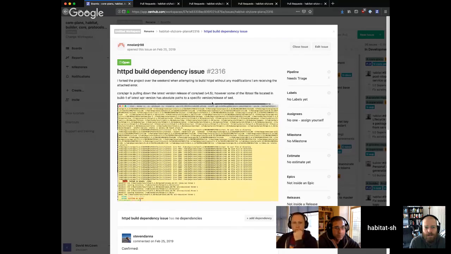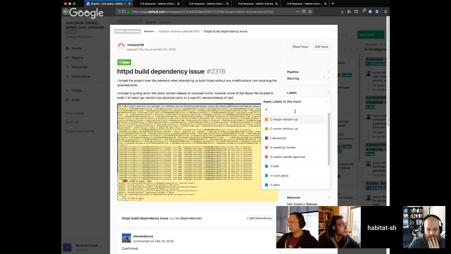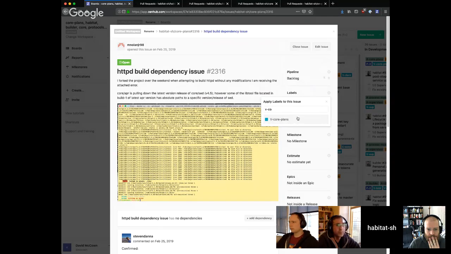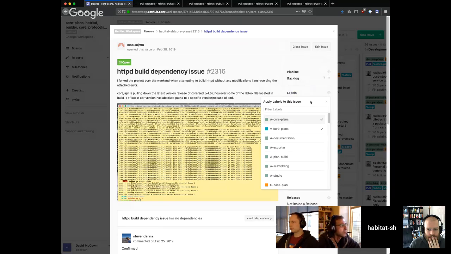HTTPD build dependency issue in core plans. They forked this, and they got an error trying to build it. Yeah, so it looks like Steve and Dana has done some digging already, and this is actually an issue with the APR package, missing a bunch of dependencies. So we should accept this and get this fixed. Bug. Yes.